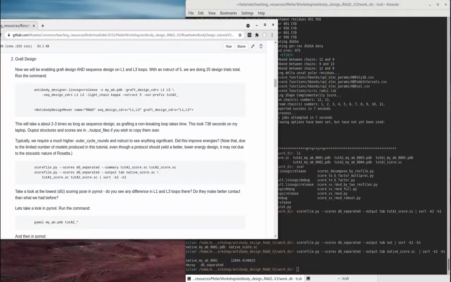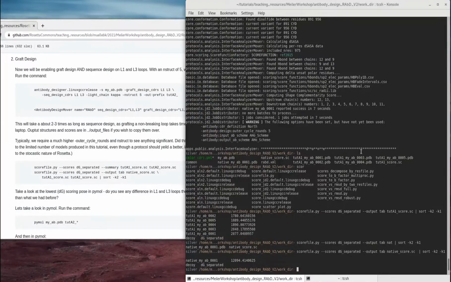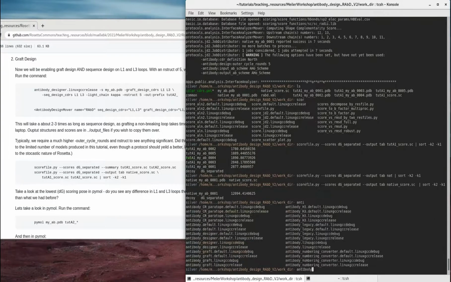Alright, now we're moving on to tutorial 2, graft design. Now we'll be doing graft design, that is swapping in and out the CDR loops, and sequence design on loops L1 and L3. With an nstruct of 5, this means we'll be generating 25 design trials total. So this is the command we'll use, very similar to before.